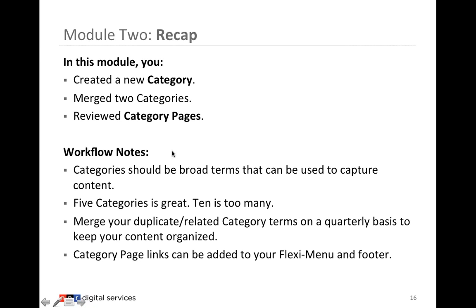So we have a question. How would you link to a category in the menu? Good question.